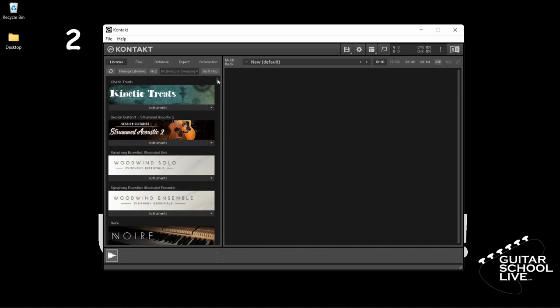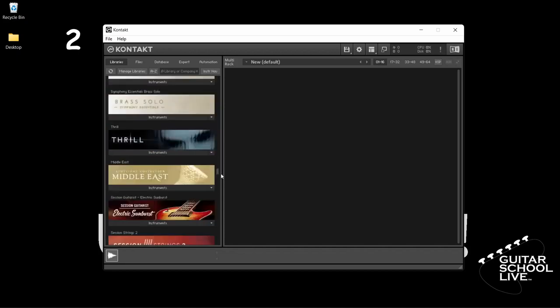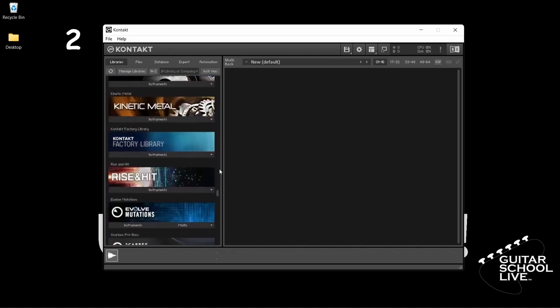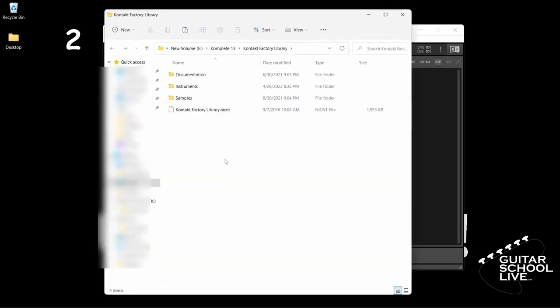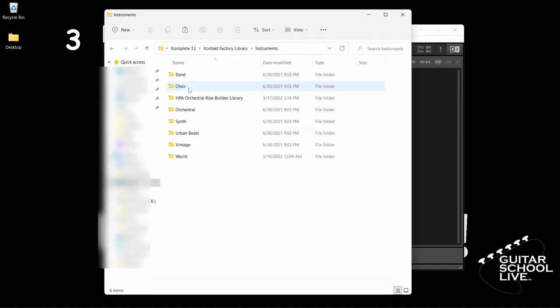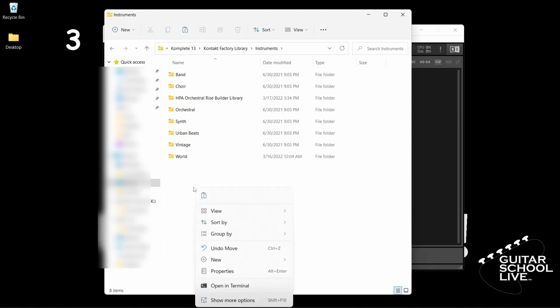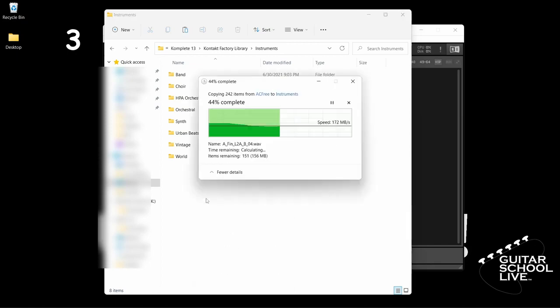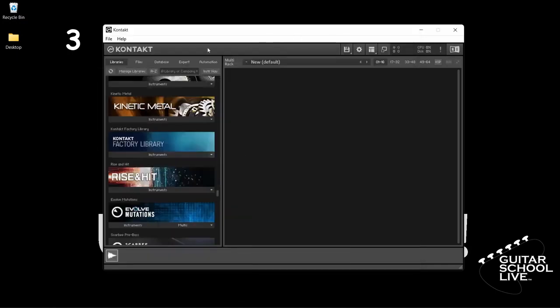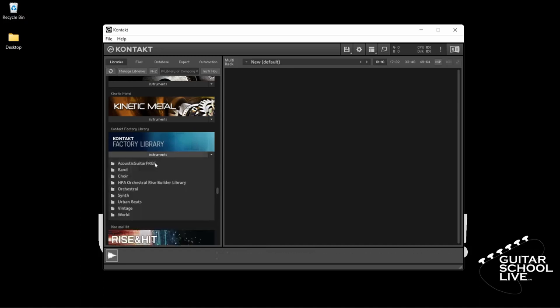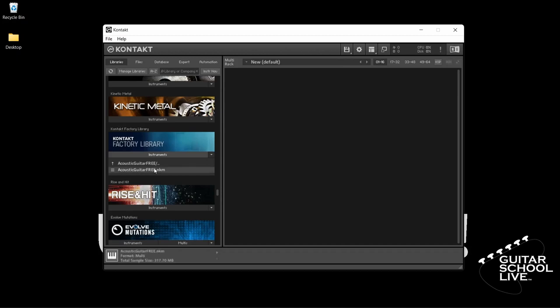Next, find the Kontakt Factory Library. Click the arrow in the bottom right corner and select Open Containing Folder. Finally, double-click Instruments and paste your library there. Click the Refresh button. Now, you'll be able to access your third-party instruments from the Library tab.